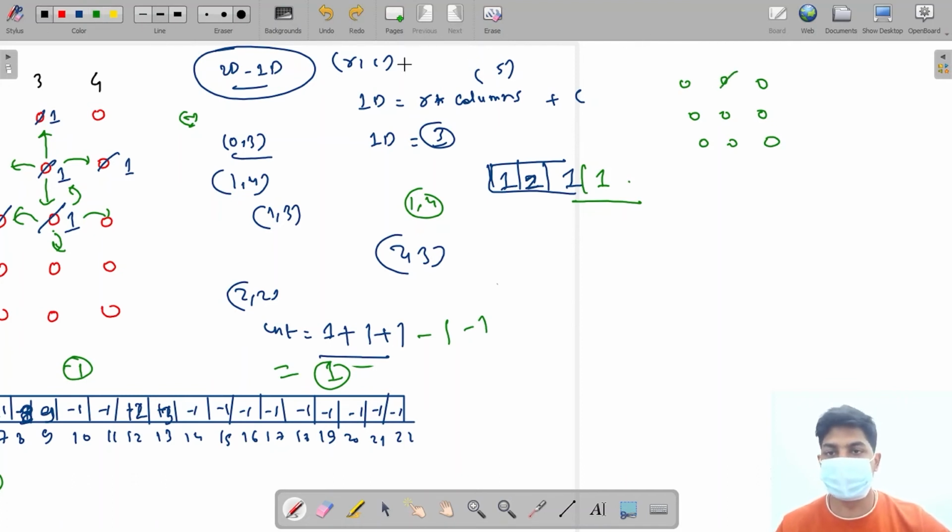Let me change the color. First we make this cell to 1, then this cell to 1, then this cell to 1, then this cell to 1. Okay, now currently our count will be what? Our current island count will be 1, since there is only one island.